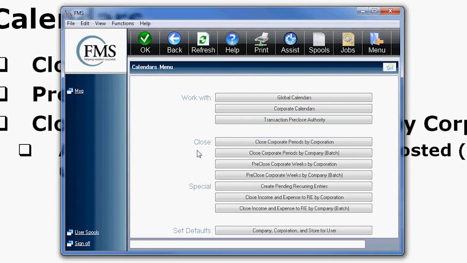So in this section here, you see the close and the pre-close. One thing to notice, close corporate periods or pre-close corporate weeks. When we do a pre-close, that basically says it's what some other accountants call a soft close. It only allows certain types of transactions to be posted once that pre-close is set for that particular week.